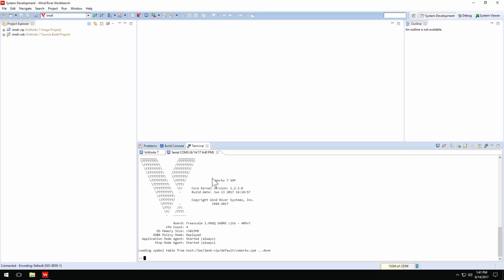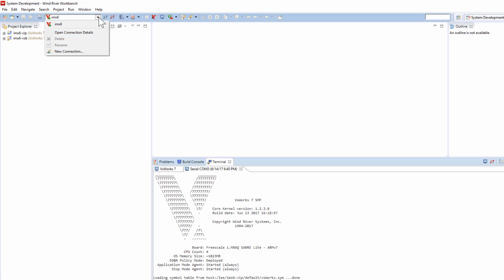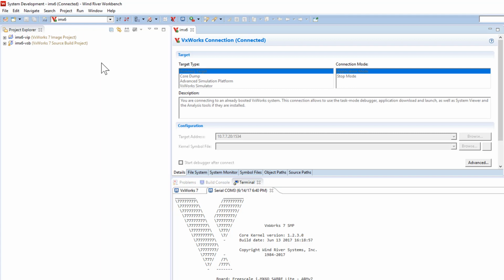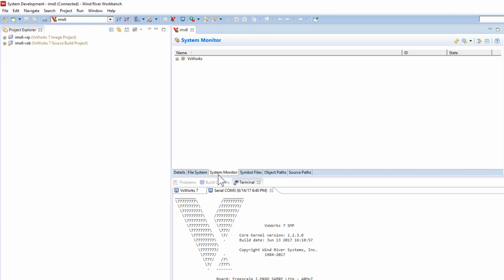Let's take a quick look at the board. We've already created a target connection called IMX6. And we'll hit the connect button. If you pay very close attention, you'll see these small embellishments around this big capital V that describe the state of the target connection. When you see a small green blob on the lower right, you have successfully connected. Now we can use the target drop-down menu to select Open Connection Tools. Once that comes up, we can use the system monitor to take a look at all the things loaded on this target board.